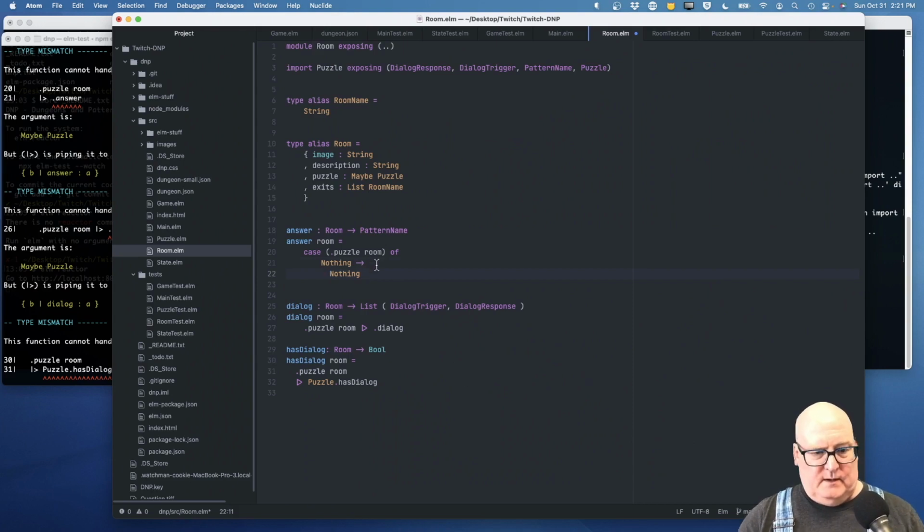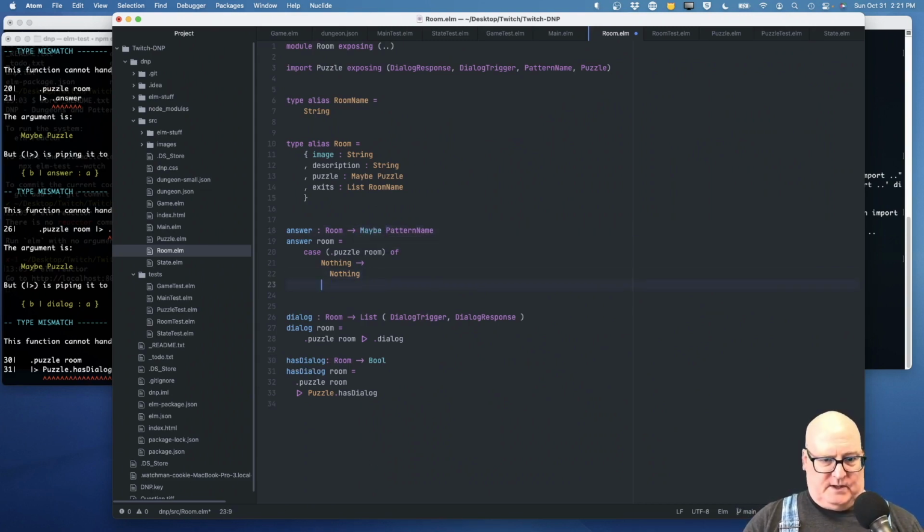Okay. How's this? If the room has a puzzle, okay, it's a maybe, so it could have a puzzle. If it has no puzzle, we're just going to return nothing, because we're going to return maybe pattern name. And we're going to see how this plays out.